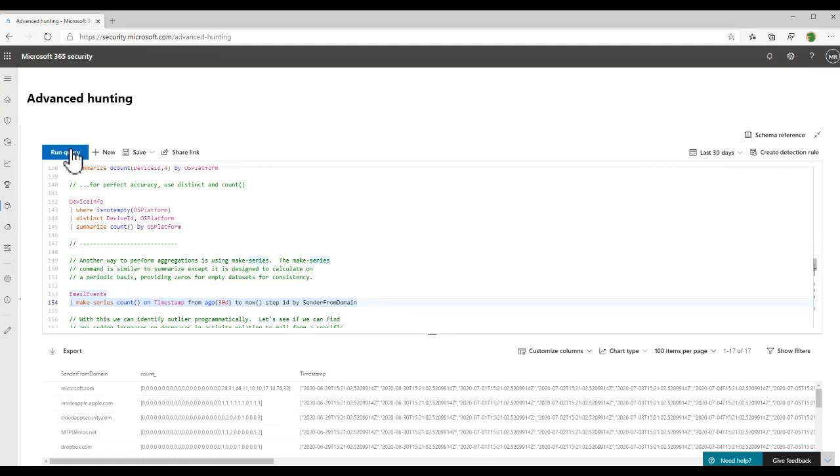So what we've done here is we've taken email events. So when we have an email pass through Office ATP, we've made a series that counts the number of emails based on the timestamp for the past 30 days. So from ago 30 days can give us 30 days from today. And then now is sort of a shortcut to get the current date time. And we're going to step it on a daily basis.